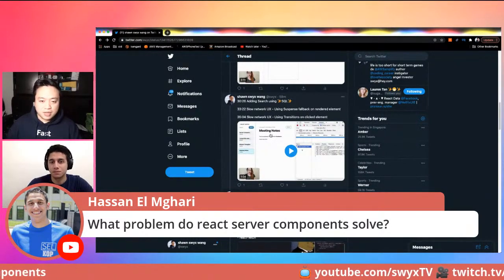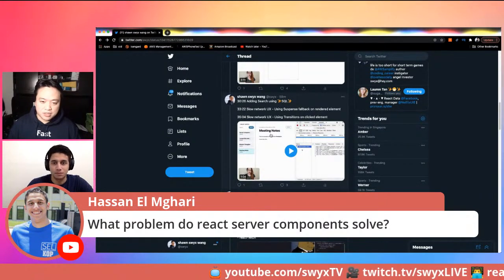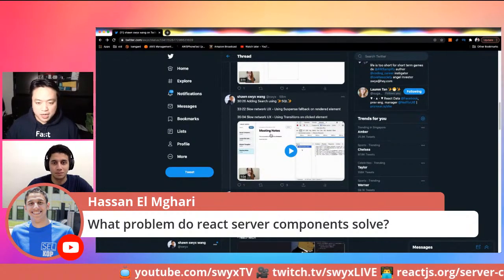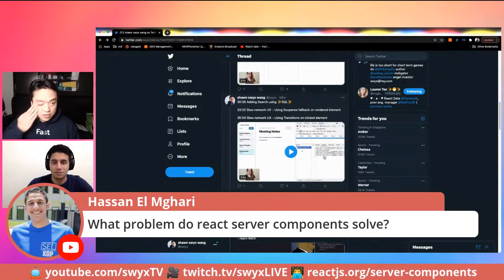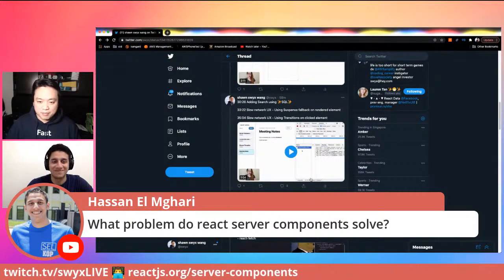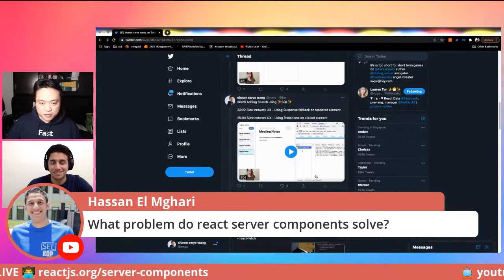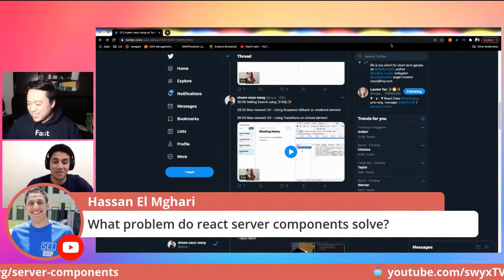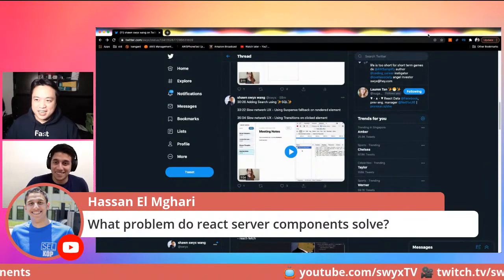This is actually something that has been talked about since concurrent mode was first introduced, but I think this is the first real "oh shit, I can actually use this now" moment. Before that, it was just all for show. That's pretty awesome. Yeah, man.